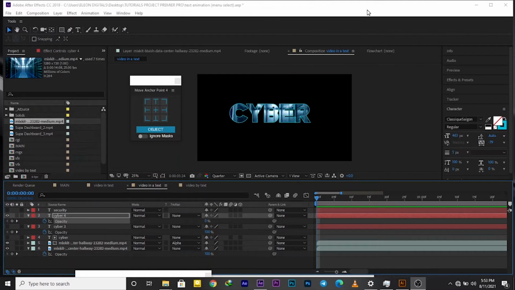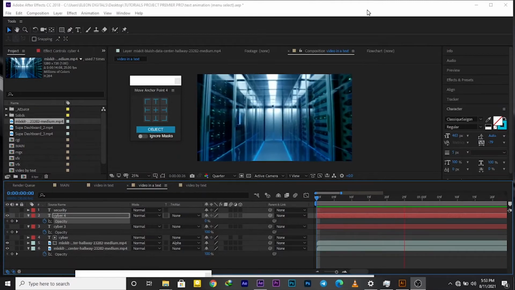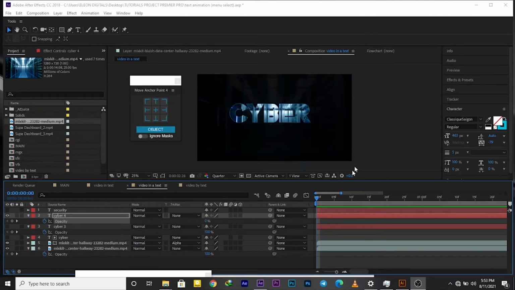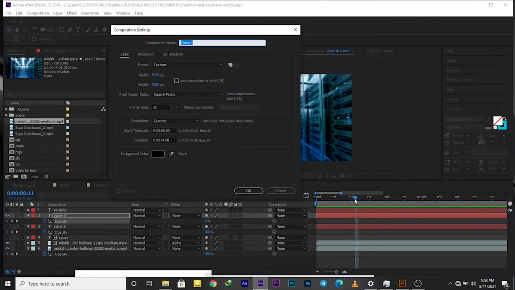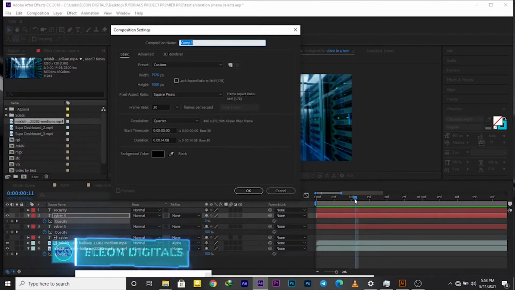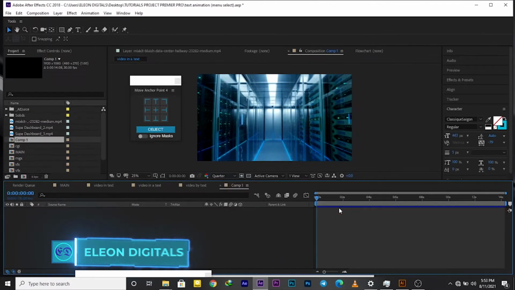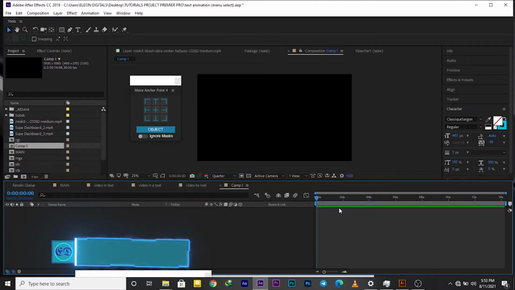So I'll quickly create a new project. Let's create a new project by pressing Ctrl N. Then I'll set it to 1920x1080. Let's leave it at comp 1. Just press OK. Set the screen to black, whatever you want. It doesn't matter, okay? Now, I'll just create a text.